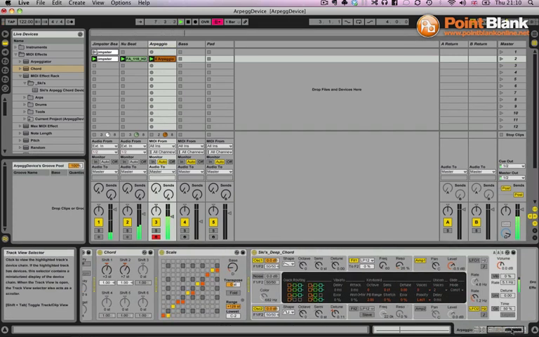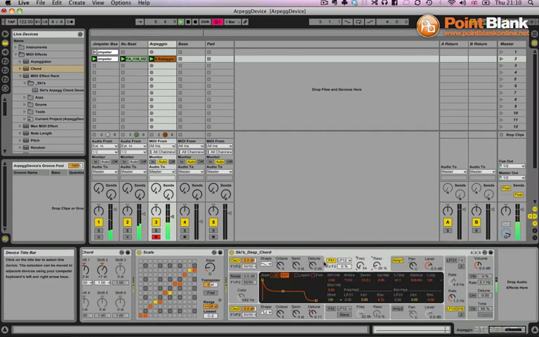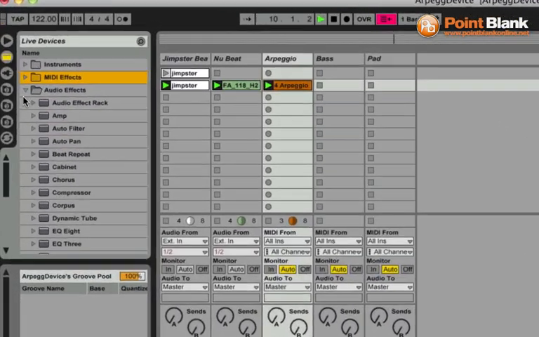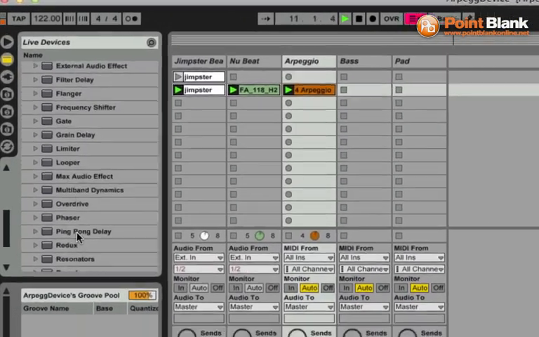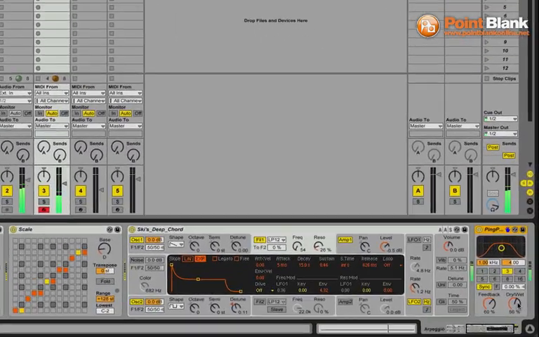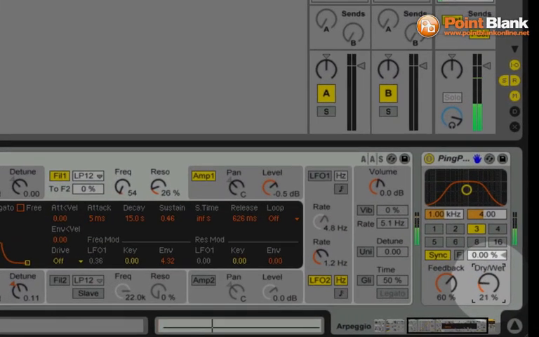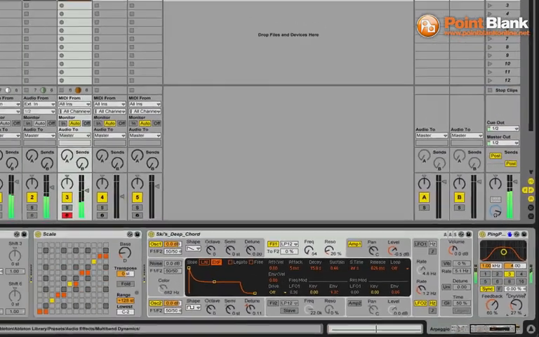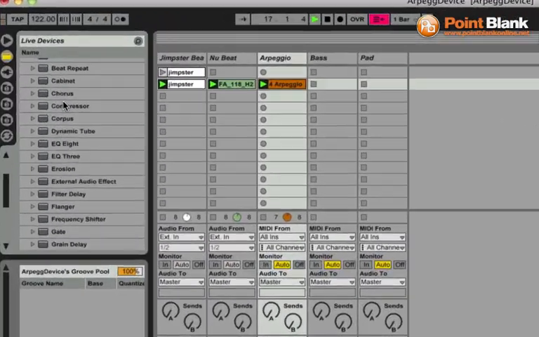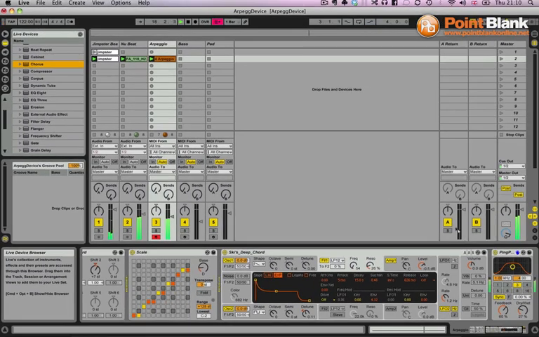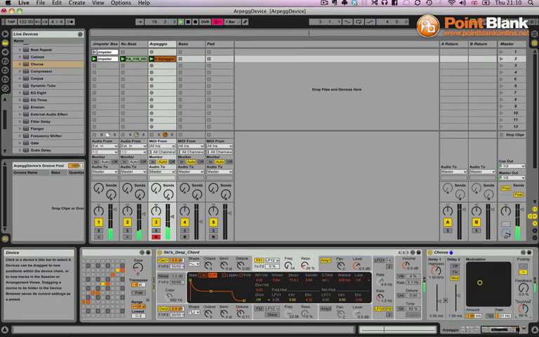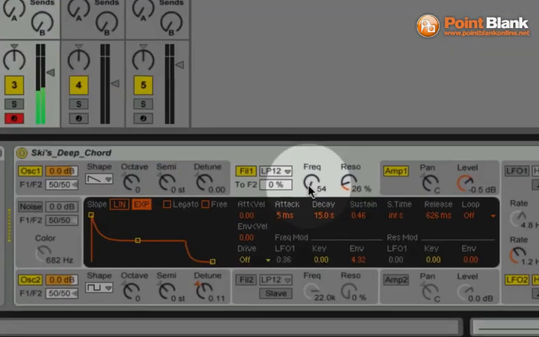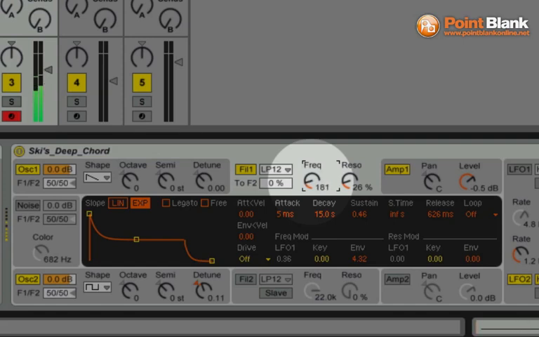Okay, so now let's add some effects and spice it up a little bit. Let's start off with a ping pong delay. And maybe let's widen it with some chorus. And it works really nice if we modulate the cutoff frequency on this analog here.